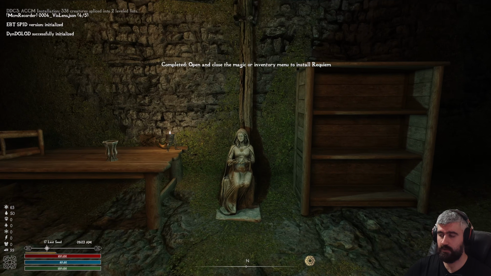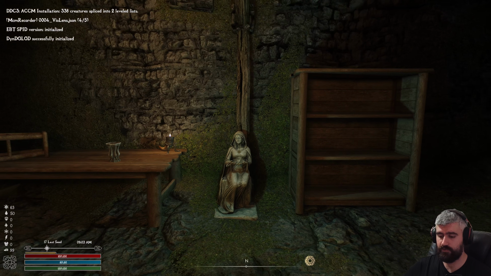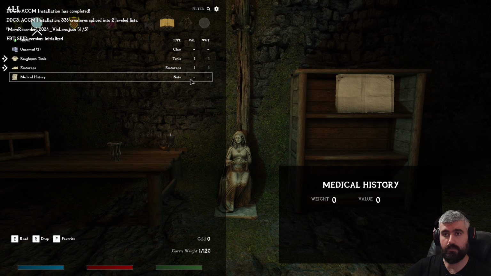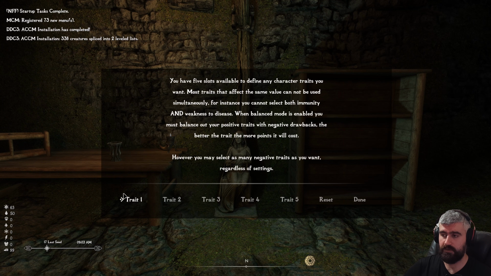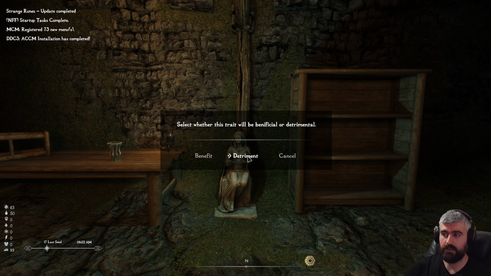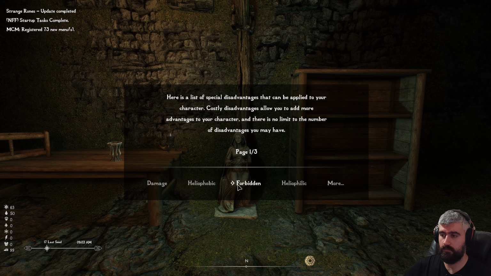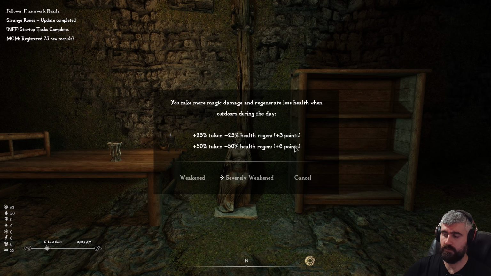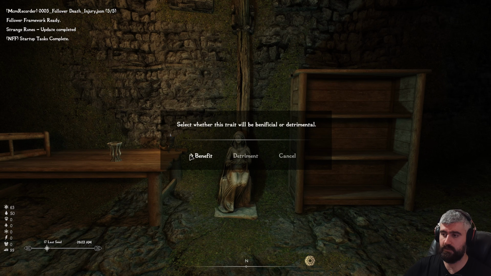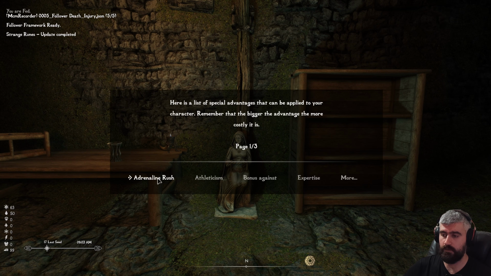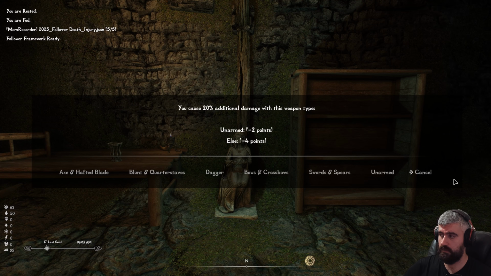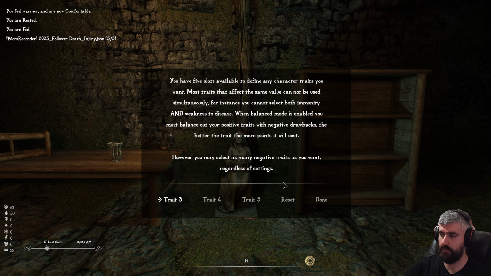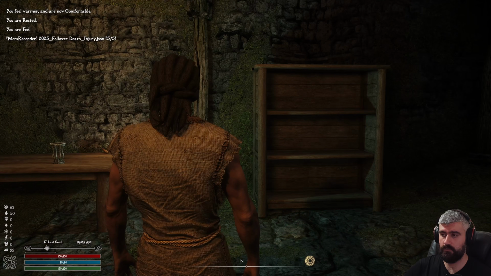Now, once you're in the alternate start live another life, you can go ahead and choose your start. But before you do that, you might want to choose your medical history. This will give you some starting traits that you can play with. You can play without the traits. Basically, you have to get points by taking detriments. You know, this will give me, let's say, +6 points. So I can grab that. And then I can use those points to grab benefits. Maybe I grab Adrenaline Rush. And maybe I grab, I don't know if I can get anything with 1 point. So I'll be done with that.